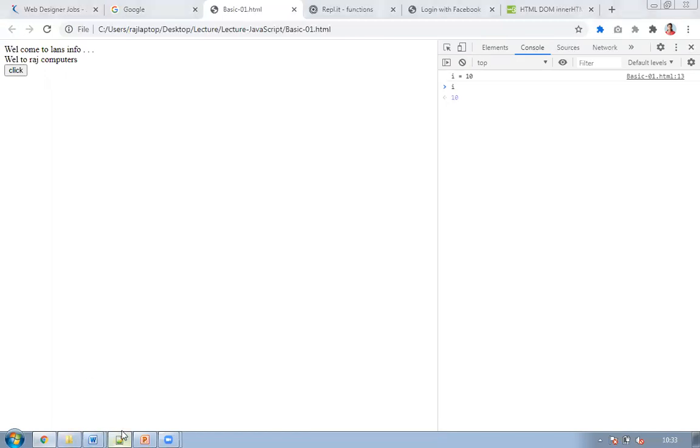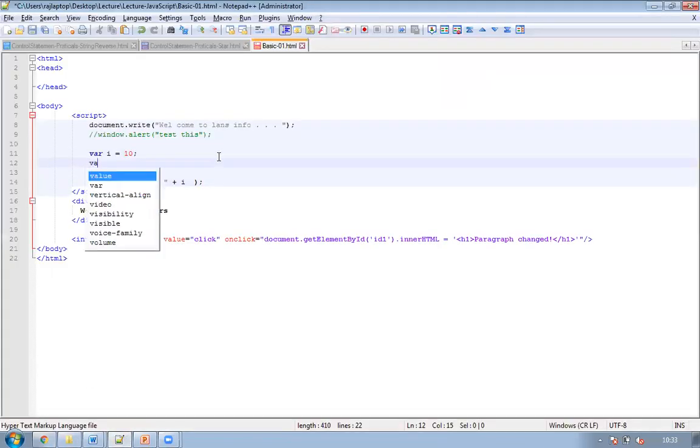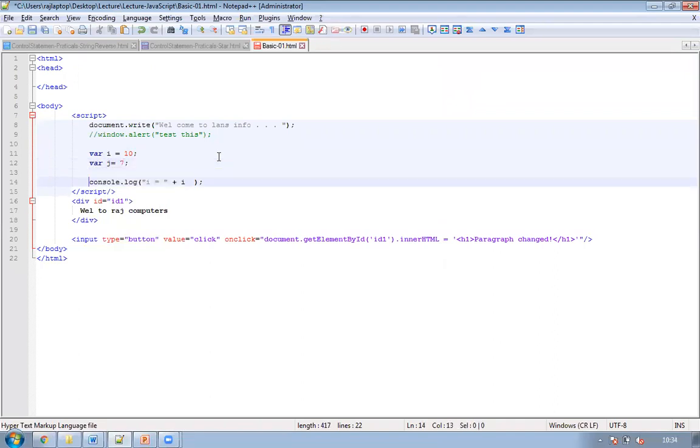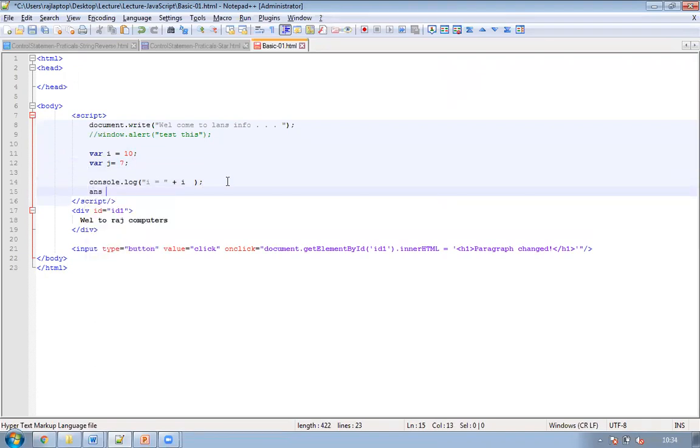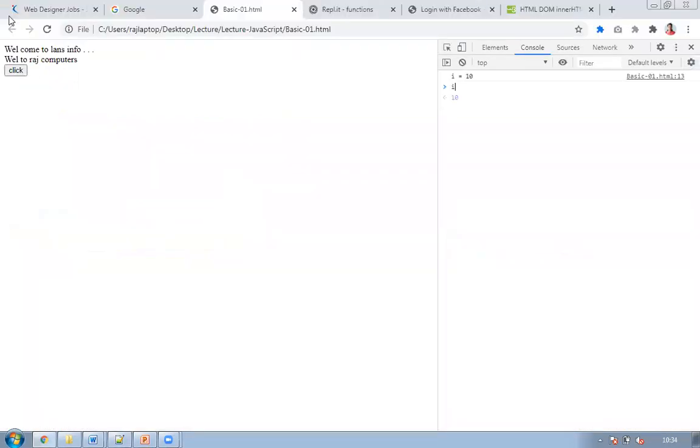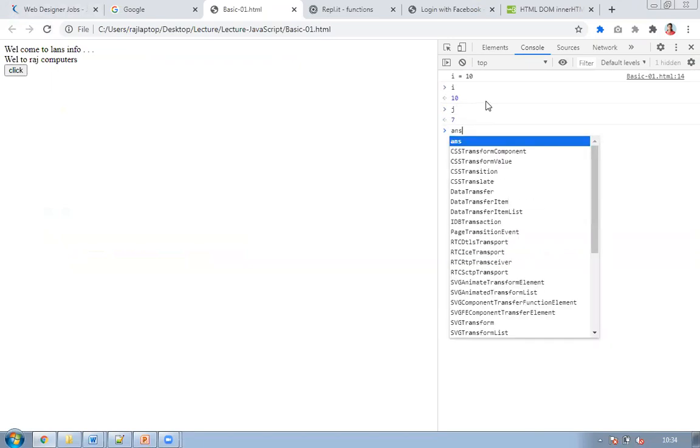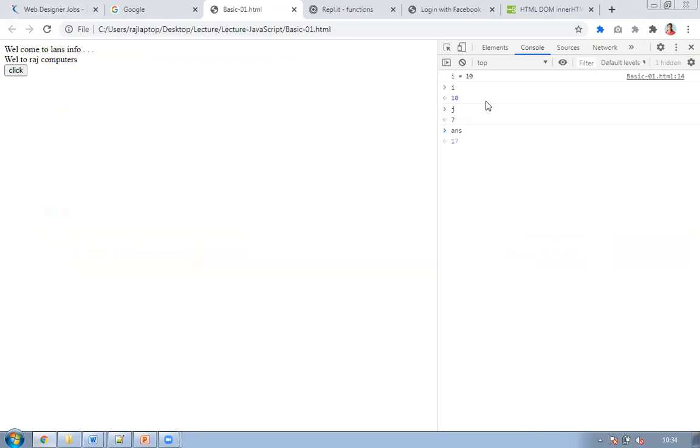Suppose you are writing some code here. Suppose I am writing some code here. i is equal to this variable, j is equal to 7, and in this I want to display answer equal to i plus j. I save this. I refresh this. So I got a value of this. Now I come here, I enter. I say what is the value of j? It shows me the value of j. Fine. Then I say what is answer? It shows me the value of answer also. So this console is very important from the debugger's point of view when you're working with JavaScript.